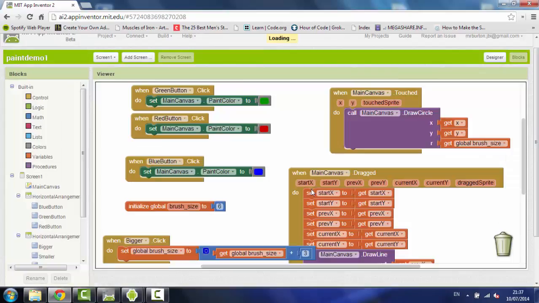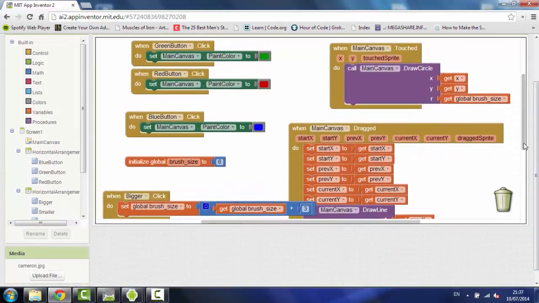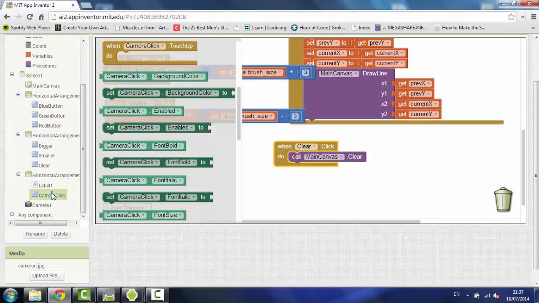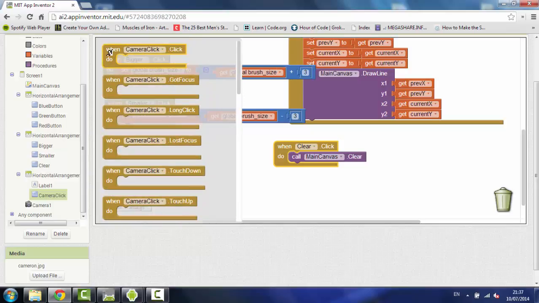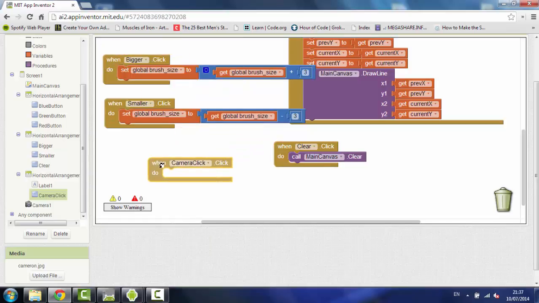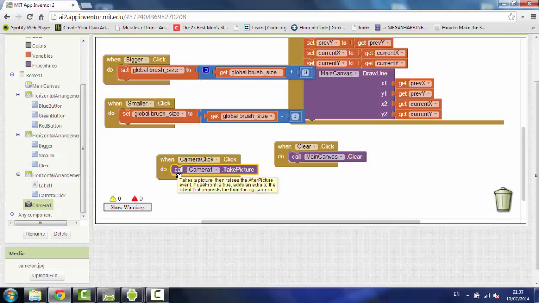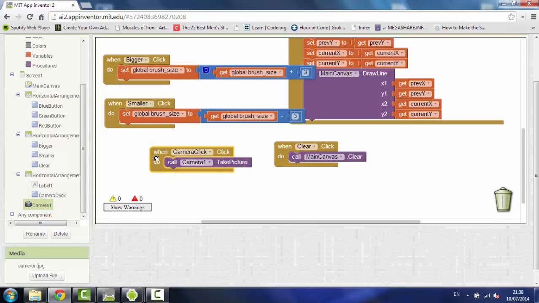So going on to our blocks editor, we now need to program it to take a picture. So scroll down, find the camera click option. Now, following the same logic as earlier, when the camera click button is clicked on, we want to click on the camera, we want to call take a picture. So what happens there is when we click on a button, it will take a picture.